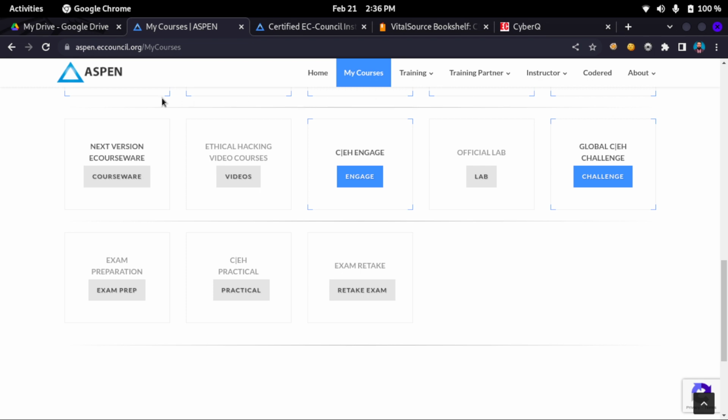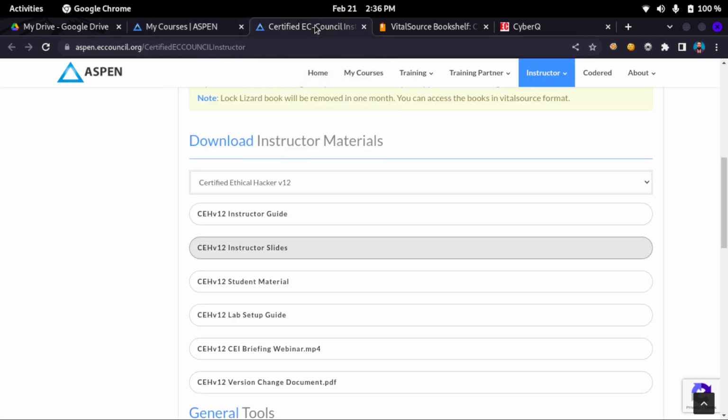You can see on the screen aspen.ec-council.com. This is the subdomain. When you first register for this course, you will get a subscription code from the training partner. After you submit the subscription code by clicking on My Courses, a pop-up will appear, and when you submit the subscription code, your CEH v12 course will be unlocked.